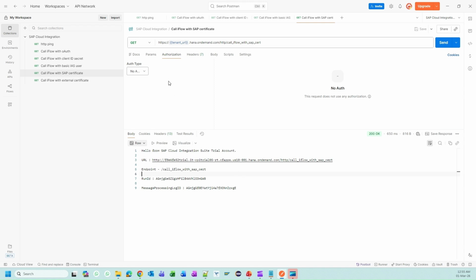So now instead of Postman, I can just give that certificate public key, private key to the third party system, and then they can just call the iFlow to send any data, or whatever they want to do with that iFlow, depending on the business use case, of course. So this is done. Yeah, perfectly working.